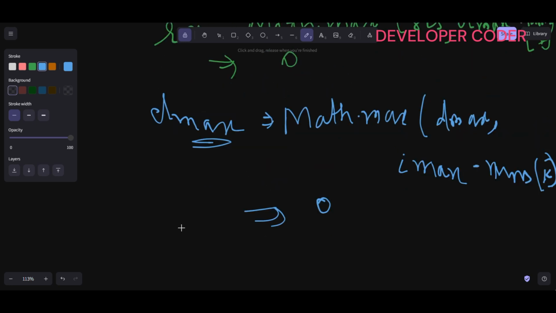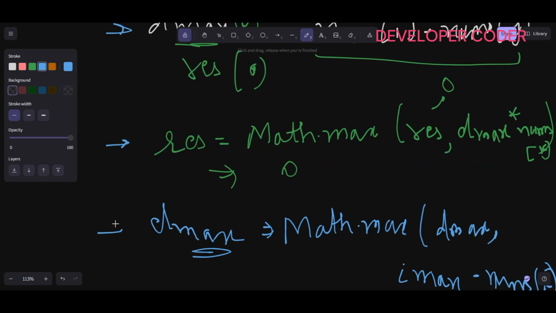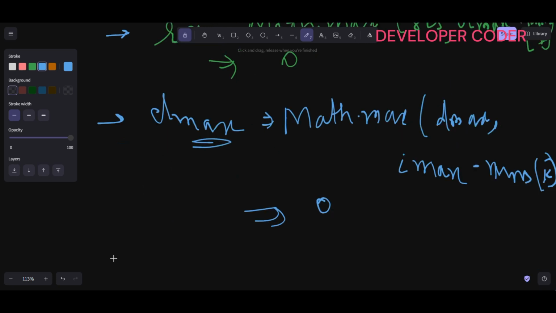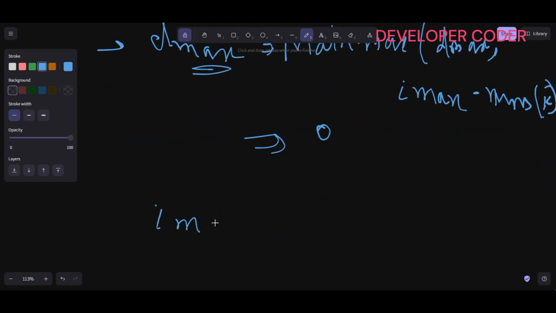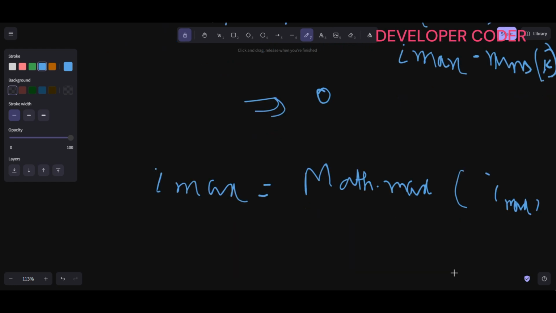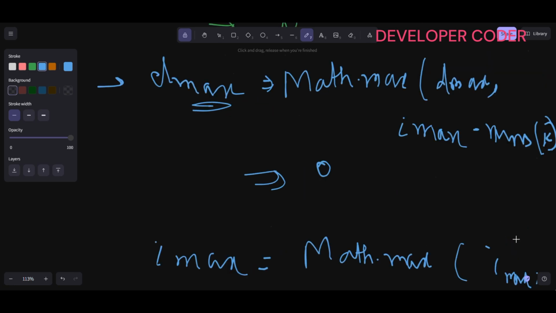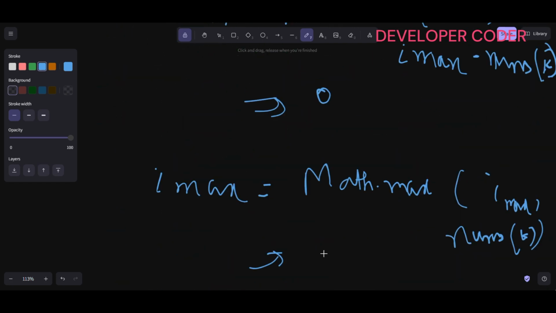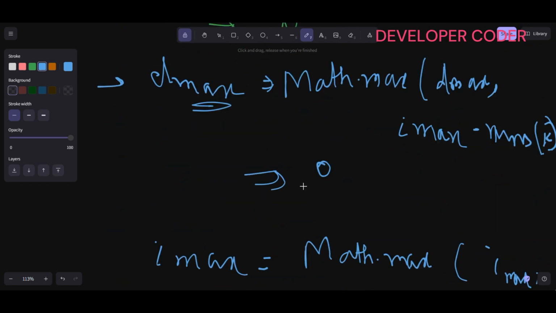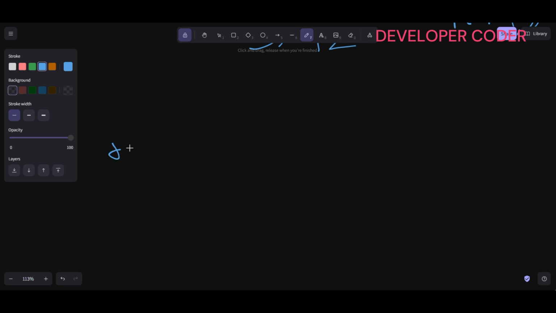And then same way, first we are calculating result, then we are calculating dmax, and then I'm going to calculate i max. i max is nothing but math.max. Only these three things that we need to take care. i max is nothing but math.max of i max, whatever the i max value, and my nums of k. Whatever the max, I have to take that. So here i max initially is 0, and the nums of k value is right now 12, so I will take 12 here.